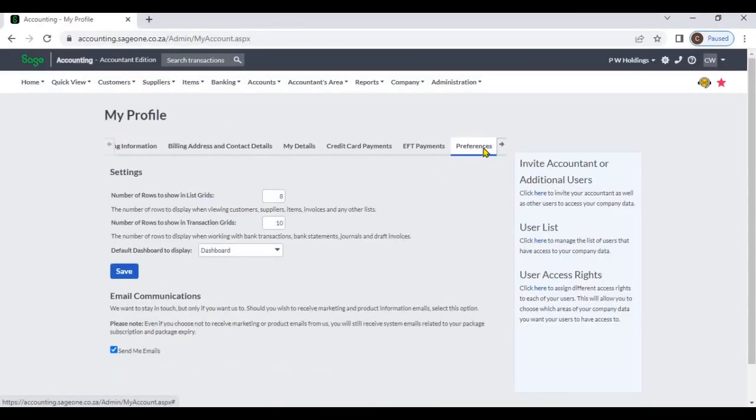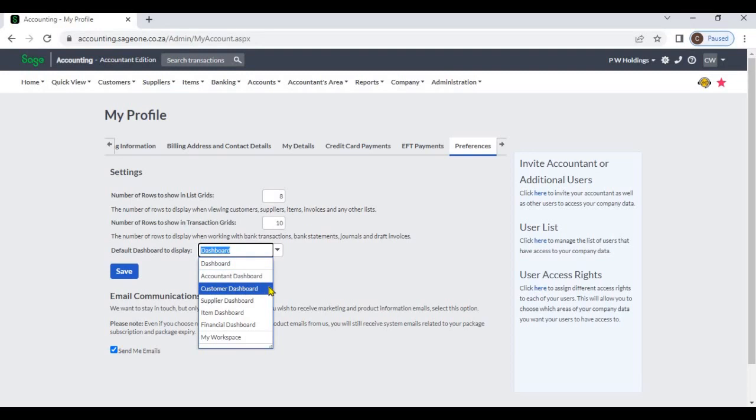select the Preferences tab. From default dashboard to display, you can select Customer Dashboard. After that, save.